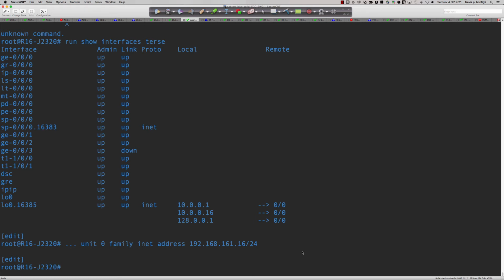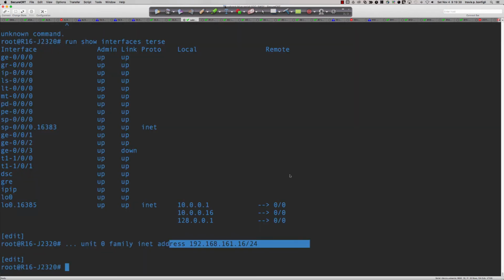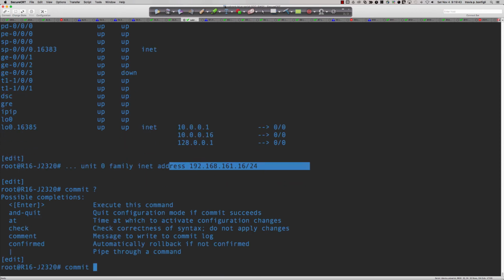What I love about Juniper is that when you make your editing changes, you're editing a candidate configuration, which is a copy of the running config, which is why when I put this address on this interface, nothing happened. We don't have any connectivity because I need to commit my changes. And there are some options you can throw onto the commit. I can say commit confirmed, and it will automatically roll back after that time.